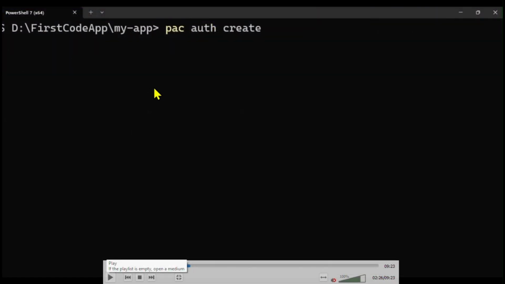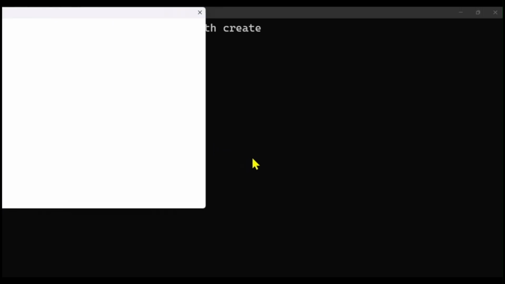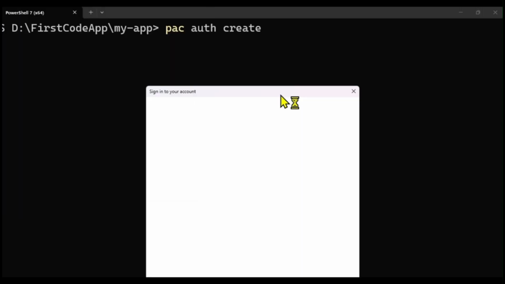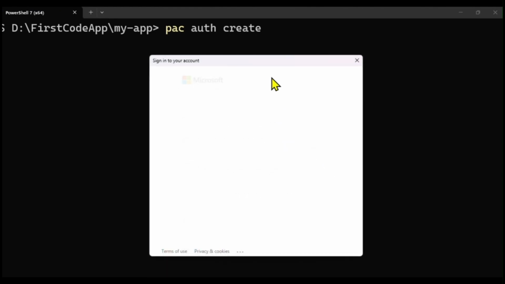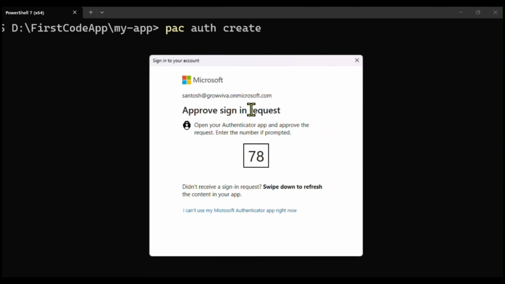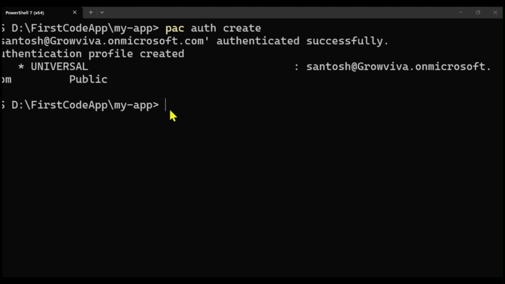Now our next command is pac auth create. For those who don't know about the Microsoft CLI, PAC CLI is a developer tool that lets you interact with Power Platform in the terminal or command prompt instead of using the UI. This pac auth command logs you into Power Platform from the terminal. It opens a Microsoft login page, and once you log in, PAC CLI stores your authentication so you can run the commands in your Power Platform environments.